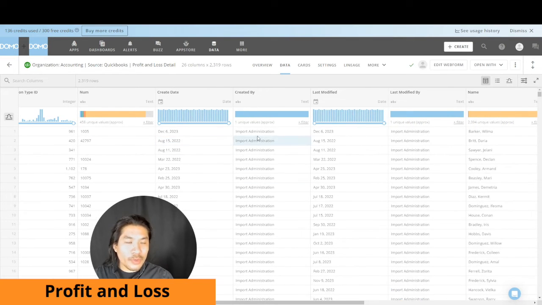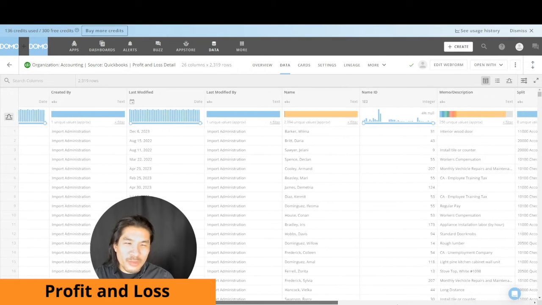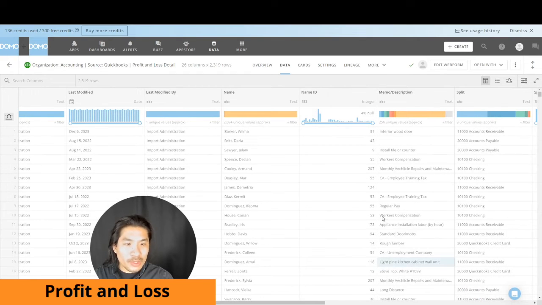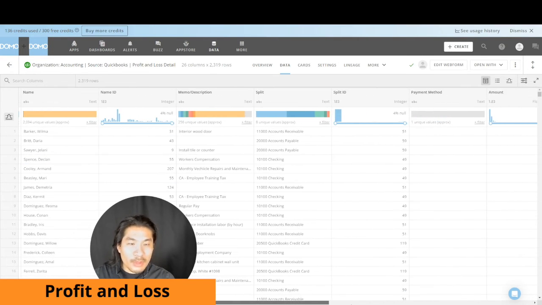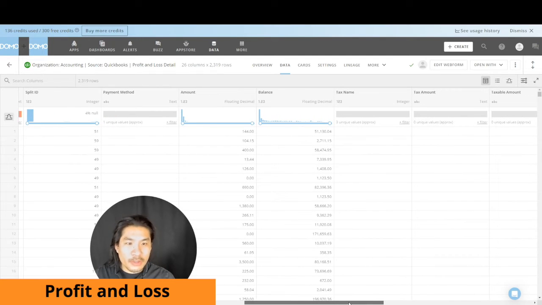We have created dates, created by. Okay, everything kind of the same. No big problemo. Last modify. I don't really look at the last modify things. What I will look at is definitely names. Here is where I can kind of see where these invoices, who are they to, stuff like that. Okie dokie. We have memo descriptions, right? Split, right? If an invoice was maybe split among different components, we have that. So you have all these pieces in here. Amount, that's one that I'll use definitely all the time.